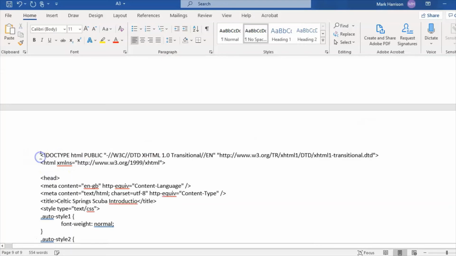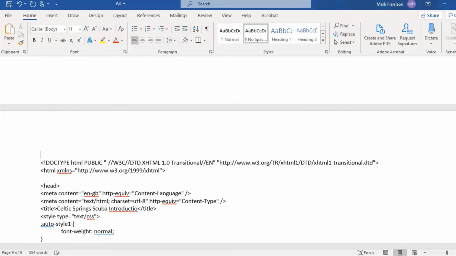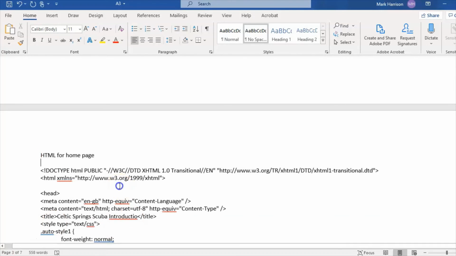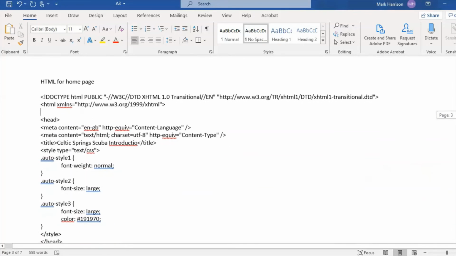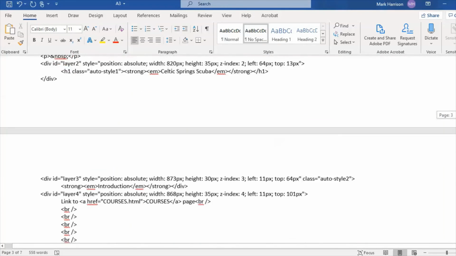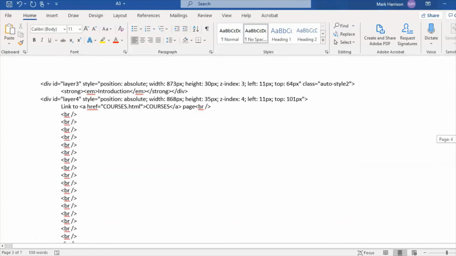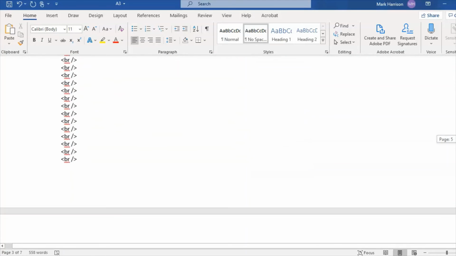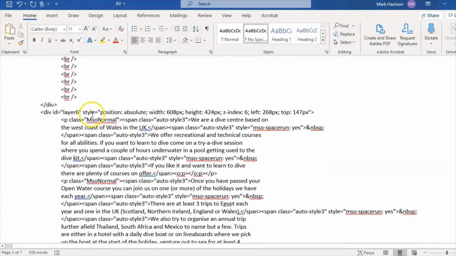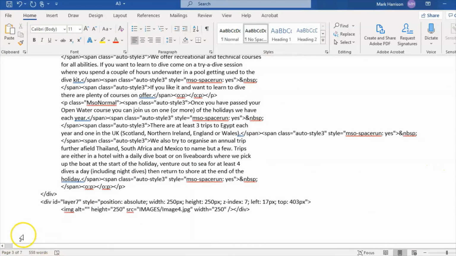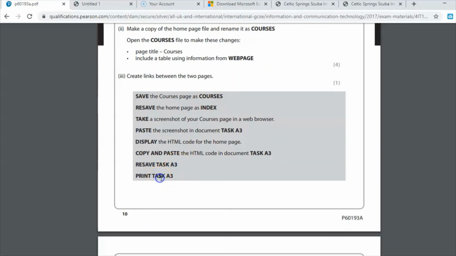Just to tidy it up a bit. I'm going to put a title in there, HTML for home page. And see, let's put that on 7 pages. So there's my HTML for the home page, and they'll be able to see what they want there. They can see that emphasis there. They can see that I've got these BR tags in there. I'll just leave them in. They can see that I've got here a P. I can see everything they want there. So then I would resave that, and then it asked me to print it, so I'd print that off.